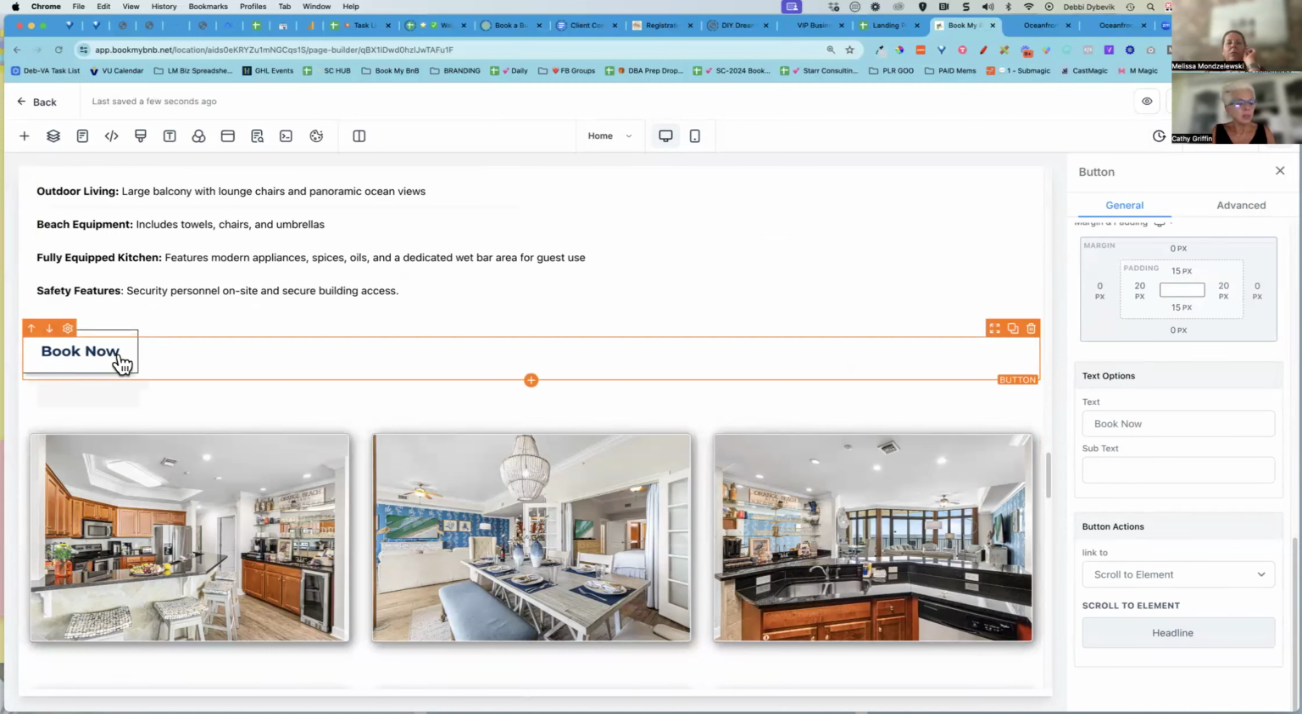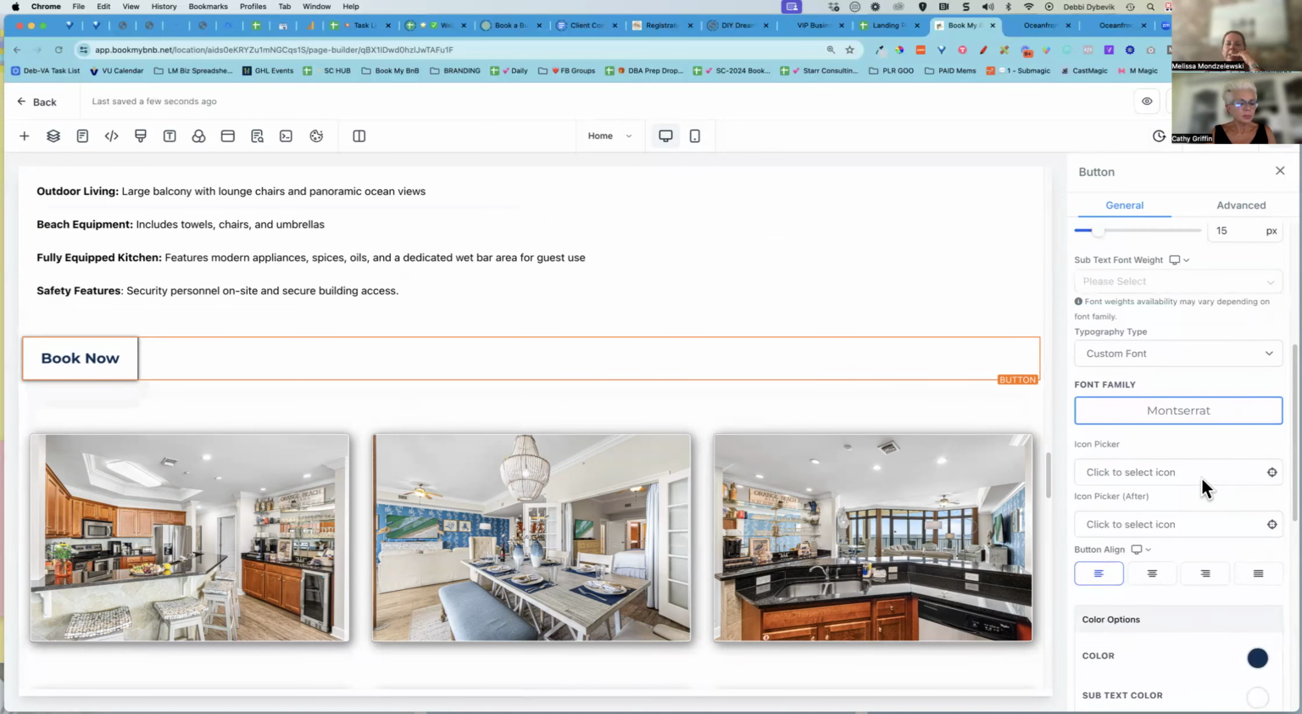But when you create a button, I'm going to center this right there. You can do one of a couple of things. It can take you to an outside page directly. It can take you to another point on your funnel page, or it could take you to a second page of your funnel.